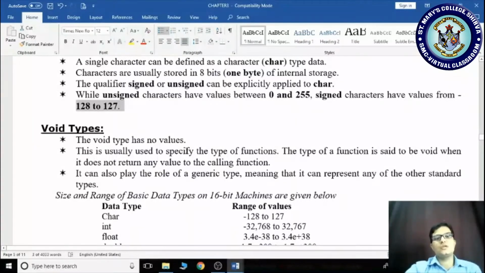This is usually used to specify the type of functions. Then what is the purpose of using this void keyword? You are using it for specifying the type of the function. With void, it doesn't return any value. The type of a function is said to be void when it doesn't return any value to the calling function.